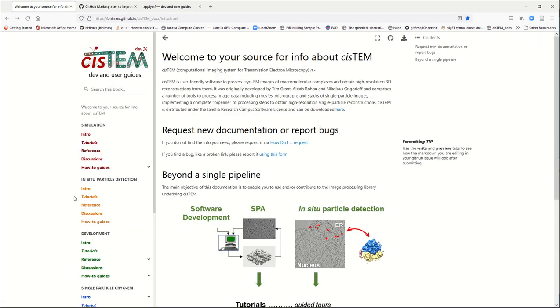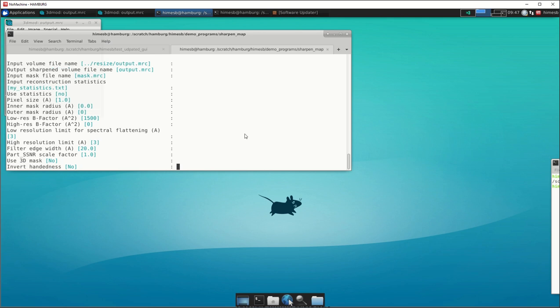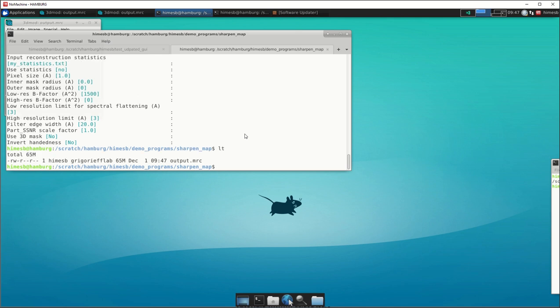Okay, so we'll come back to our actually running. I'm not using this 3D mask. And another thing that you might use this program for, even if you don't do any sharpening, so you could set all the B factors to zero, is just to invert the handedness of your map. So say you go through your processing, single particle is basically agnostic until you get to a resolution where you're doing Ewald sphere correction to knowing what the handedness really is. So I'm not going to invert the handedness because I know it's right, and I also don't care for this example. All right, so our output, let's take a look at that.